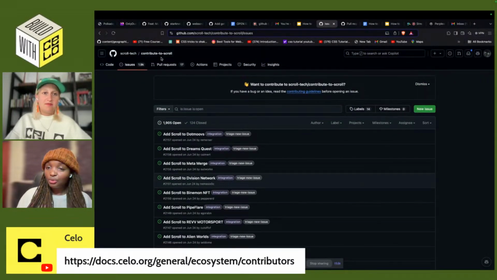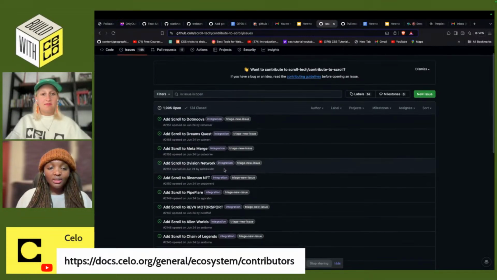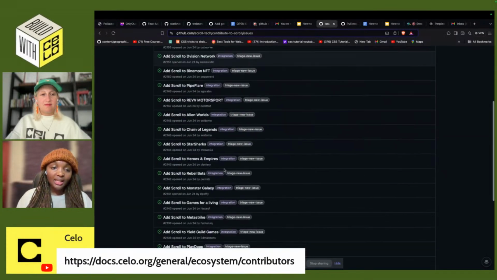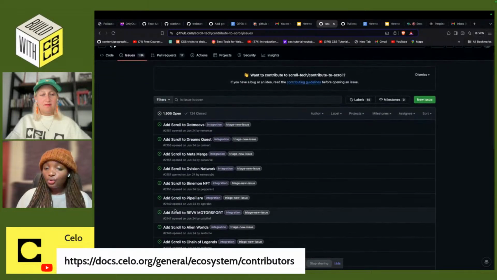They have a contribute to Scroll repository, and as you can see, they have almost 2,000 issues, because at this time people were hearing Scroll would have a potential airdrop, so they decided to spam with fake issues. So to give the reviewer an easy time, you just ensure your issue or your pull request is not spam, essentially.